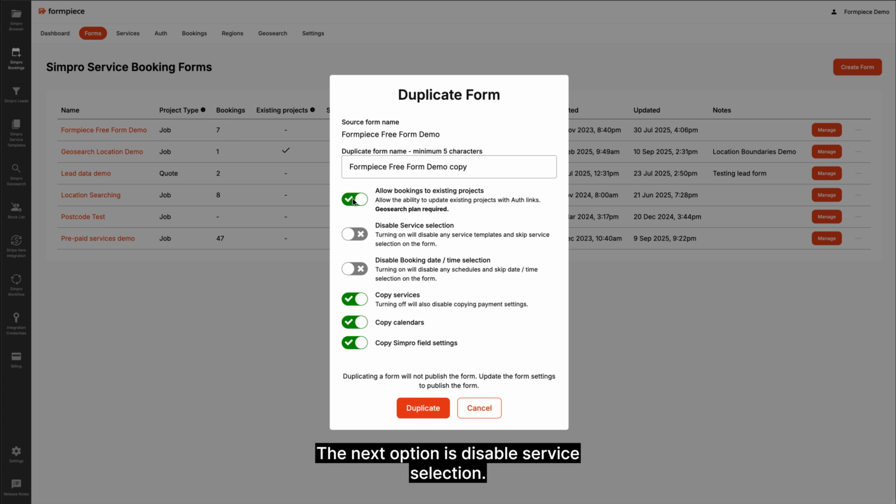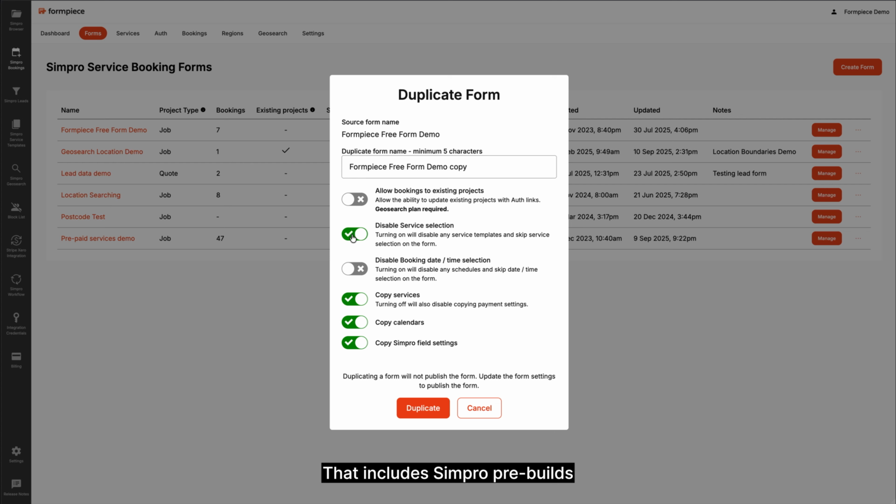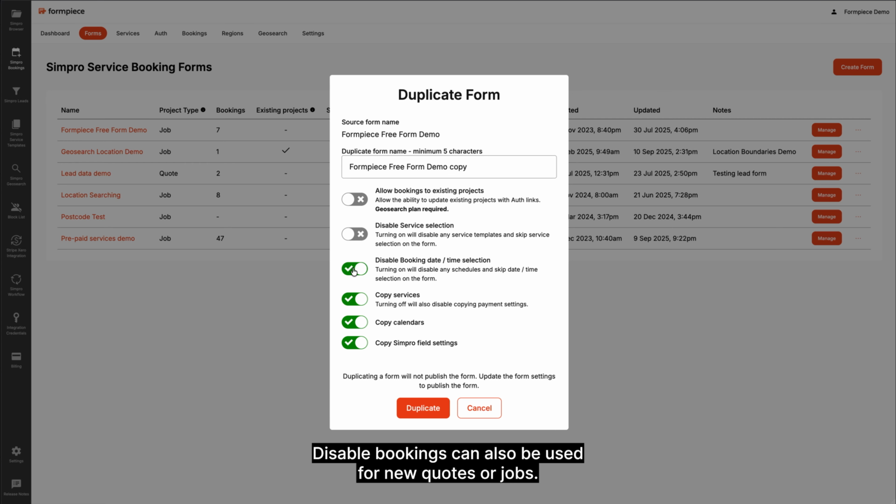The next option is Disable Service Selection. Only turn this option on if you don't need to add any services. That includes Simpro pre-builds and service fees. After that is Disable Booking Date Time Selection. This is suited for forms where you only need to fill in the customer or site or job details. Disable bookings can also be used for new quotes or jobs, should you want to set up a lead form that goes directly to quotes or jobs respectively.